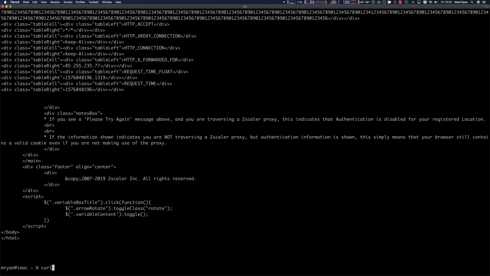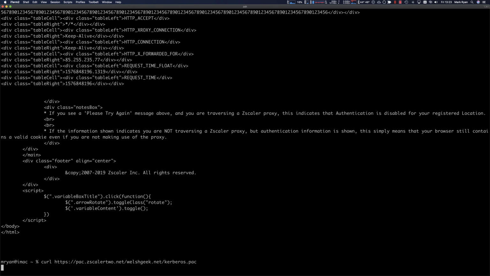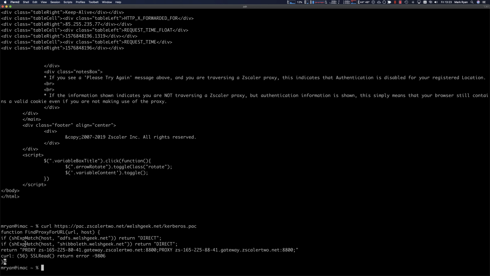The pack file, pack.zscaler2.net, welshgeek.net, Kerberos.pack, is still available, and it's still returning 165.225.80.41 as the first, and 88.41 as the second.